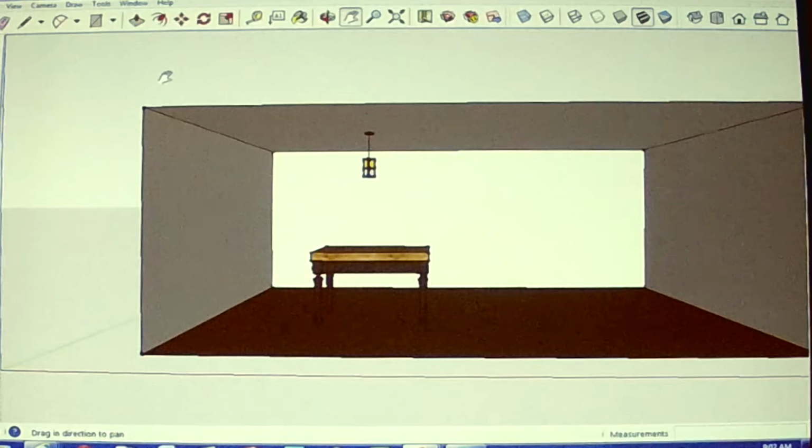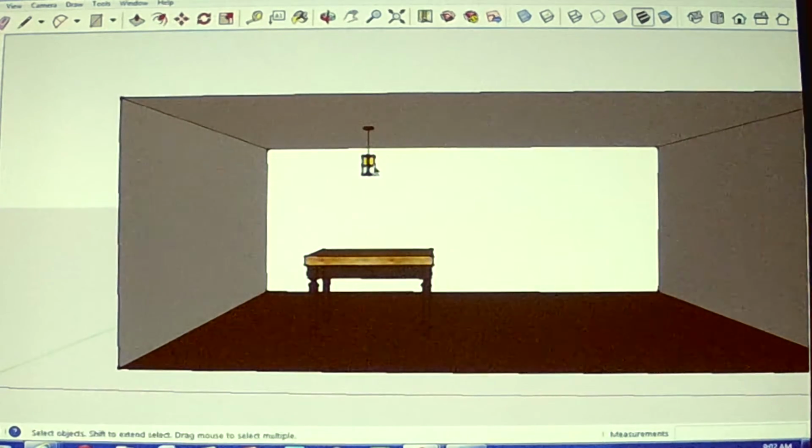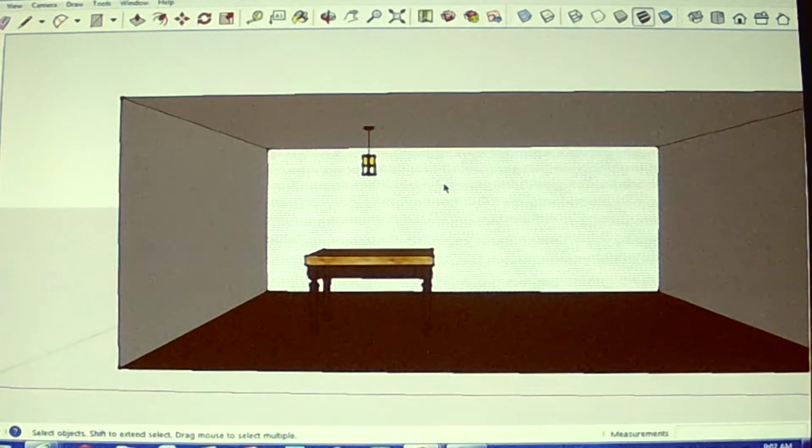I'm going to start with a really simple lamp editing demo. This is a lamp that came out of the 3D Warehouse. It's similar to what I want to use, except obviously the scale isn't right and the color isn't right. So I'm going to work with this model first.